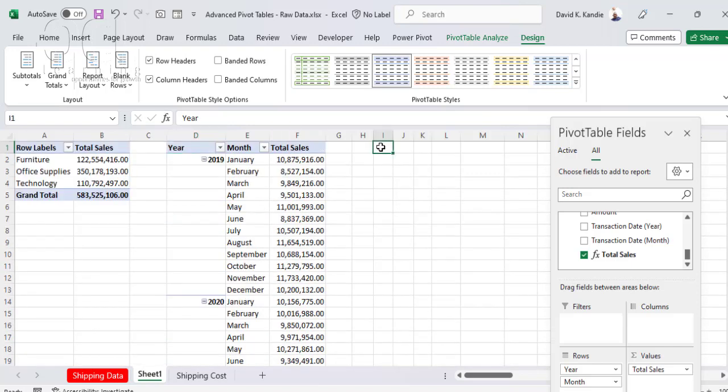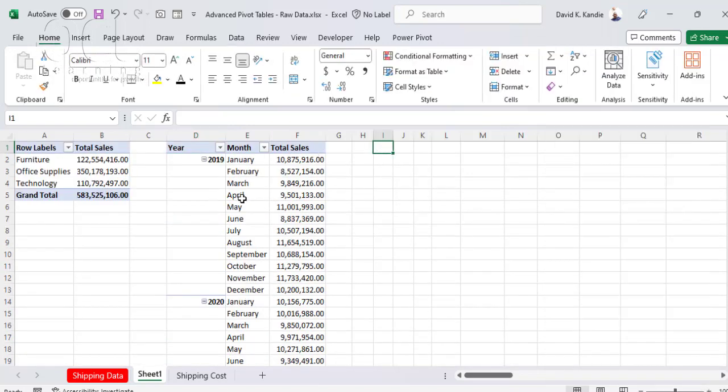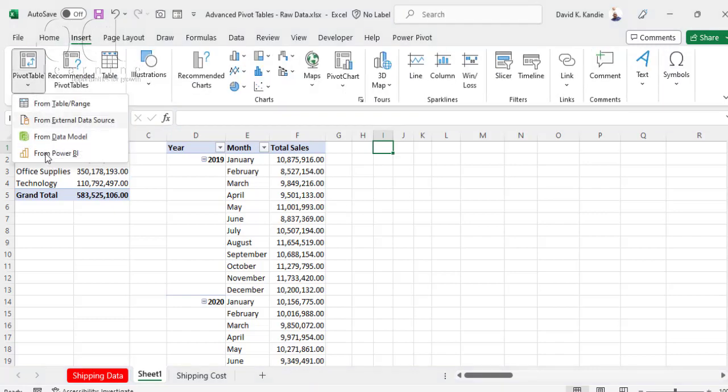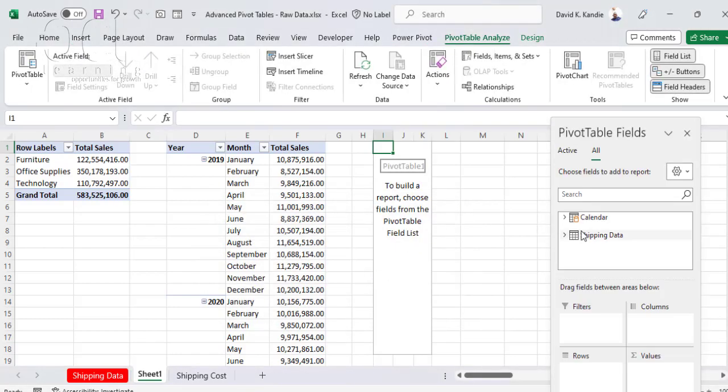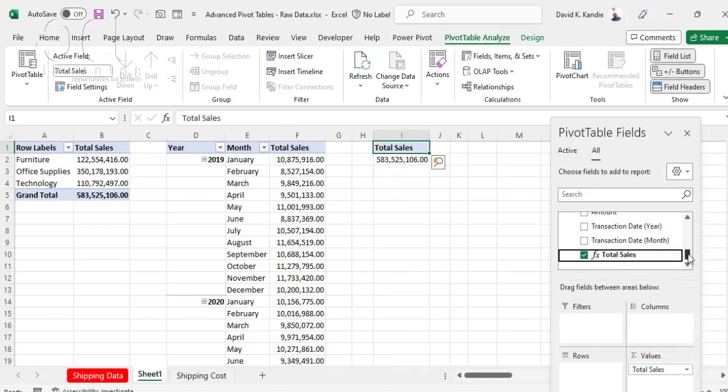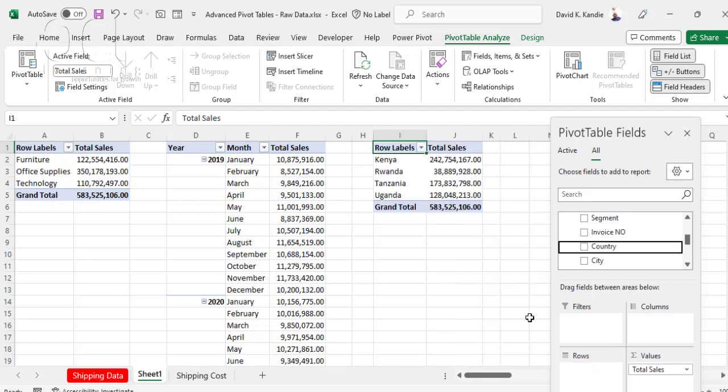Then the third and last report is a report on country and sales. So insert pivot table, then I'll get that from the data model, click OK. Then choose here the country. So with the country, so total sales will go to values, and the country is here. I pull that and put it here.